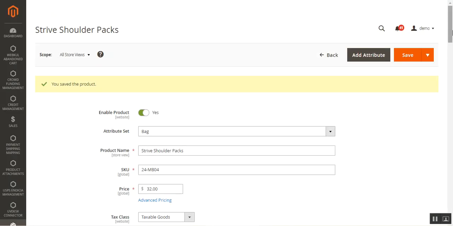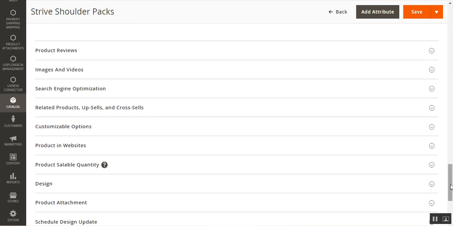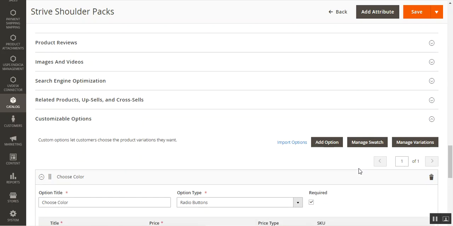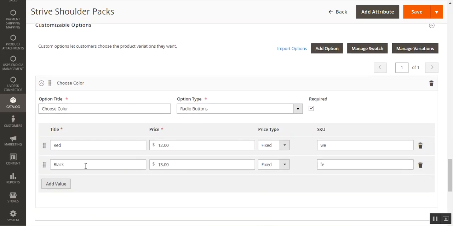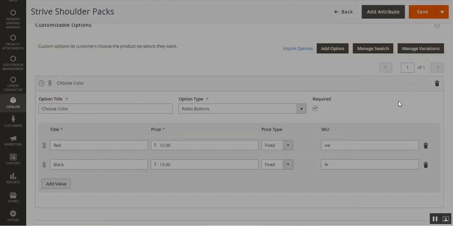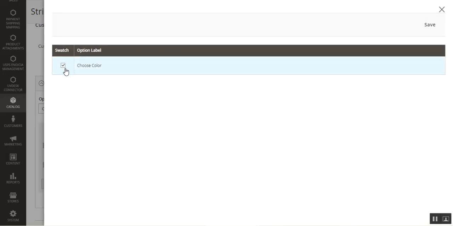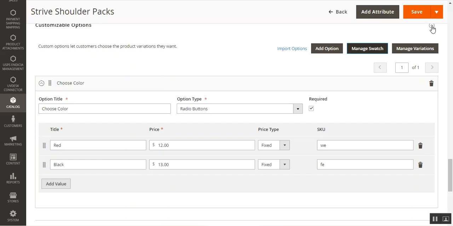So we have saved the product custom options. Now we'll come down to the customizable options once again, and here you can see that we have our custom option, that's the choose color. Now what we need to do is tap here on the manage swatch. Here we have our custom option for which we need to manage the swatch. So I'll tap on that, I'll choose it, and I'll tap here on the save button.